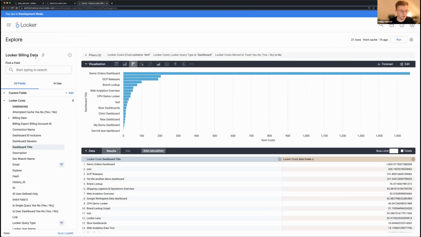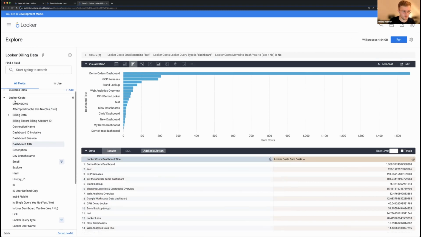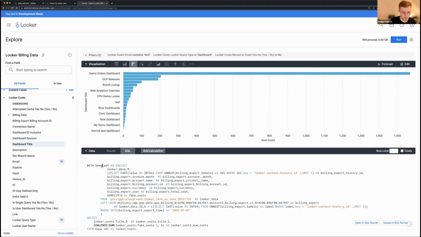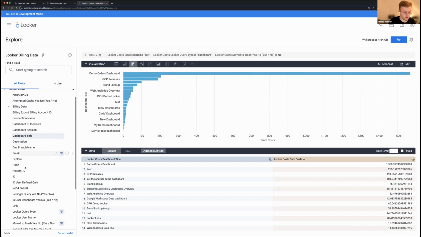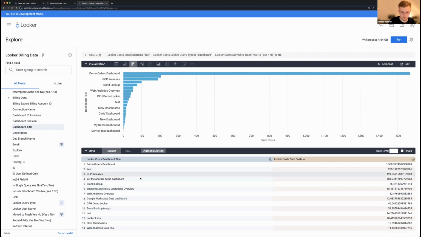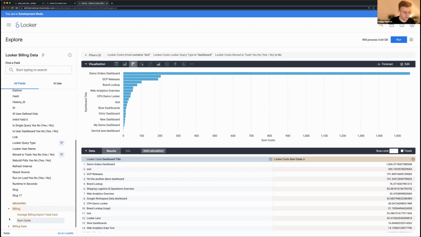And then later on, this is basically what we can build. On the left-hand side, we see the PDT. When we go into SQL, this is my PDT that is being reused. What we can do then is get the dashboard title or whatever dimension we want to use, and then use the billing data here.